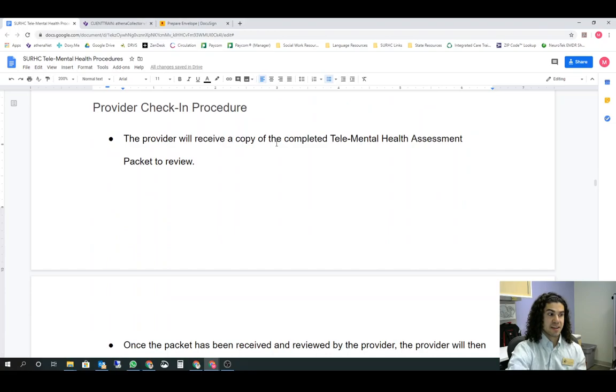Okay, provider check-in. Providers, there's not a lot that you're going to do for this check-in, just like there's not a lot that you do for check-ins now. Some things to note though, providers, you will be receiving a copy of that telemental health assessment packet so you can review the PHQ-9, the GAD-7, and that CSSRS.